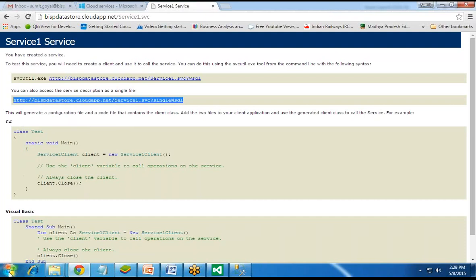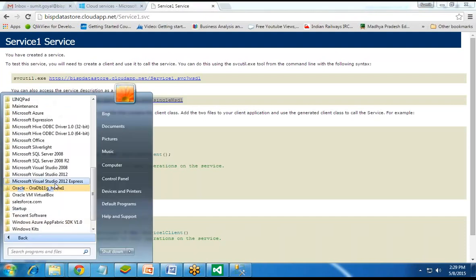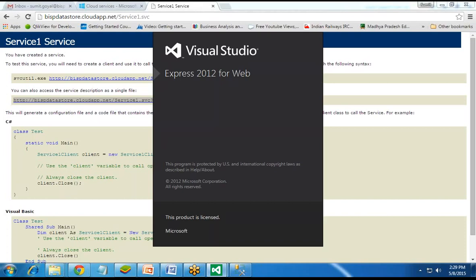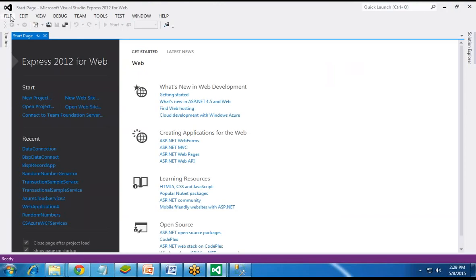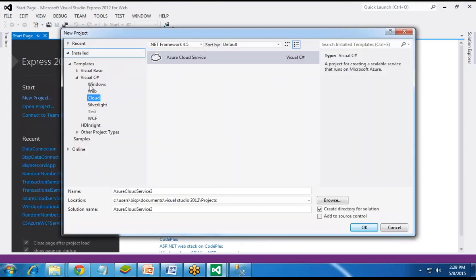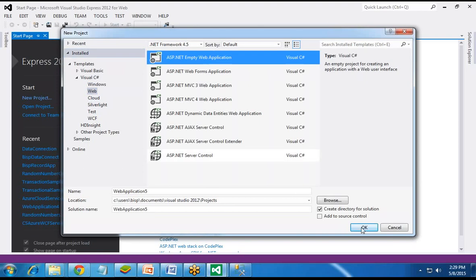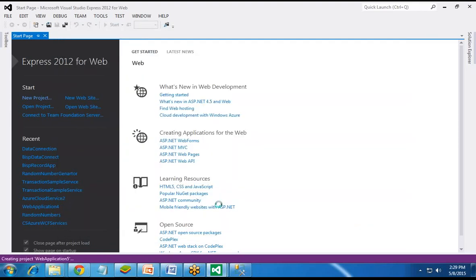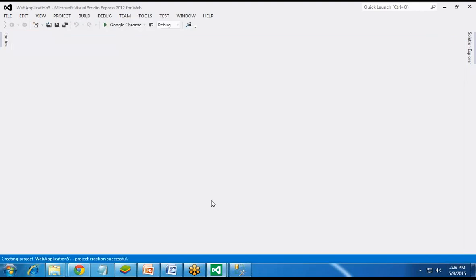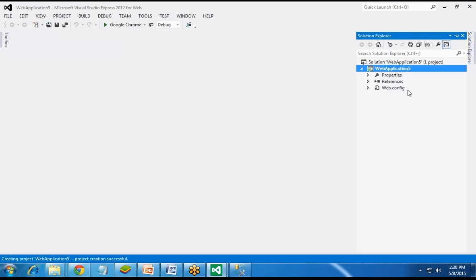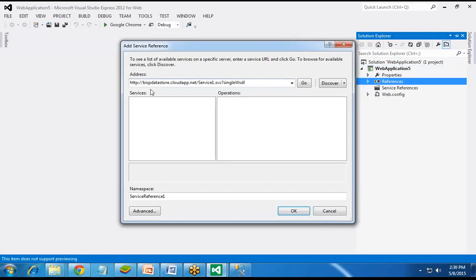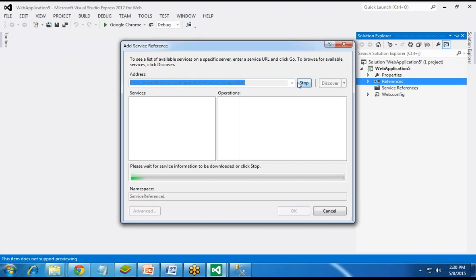So I copy this and create a new web application as a client application, and I'm going to design it. Very quickly, I create a new project as an ASP.NET web application, and I'm going to customize it. In Solution Explorer, first of all, I'm going to add a reference. Right click, add service reference, and I paste the address here. Click on go.